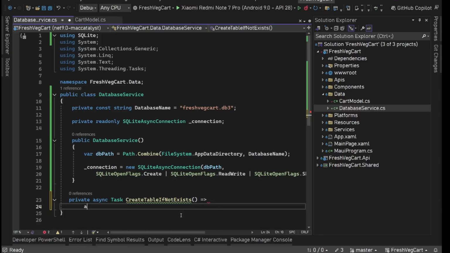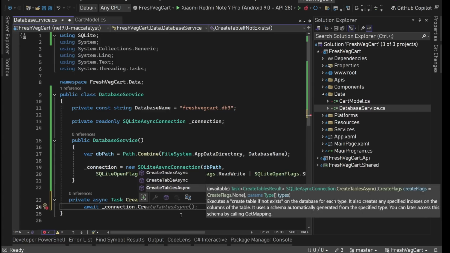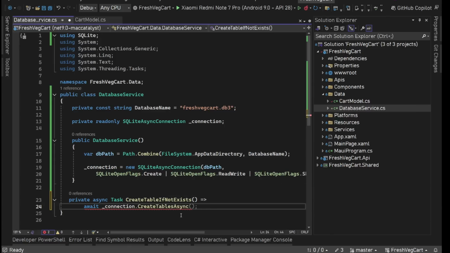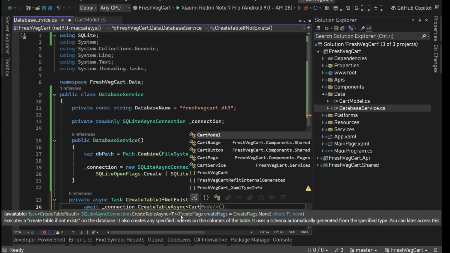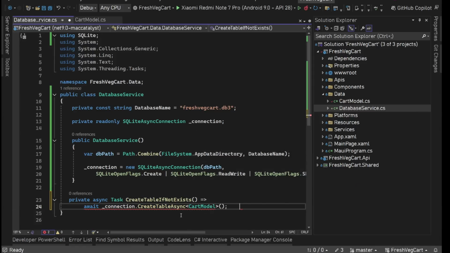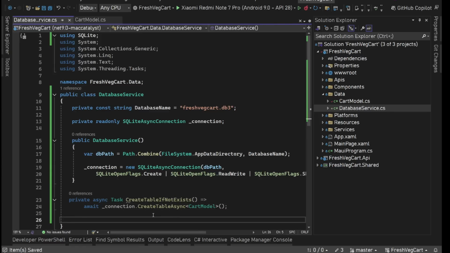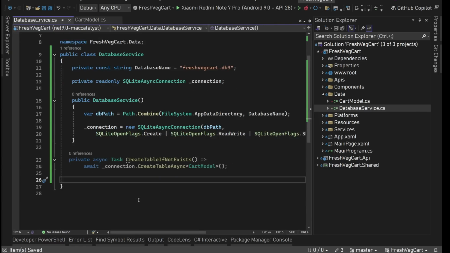Okay, here we'll say await connection dot create table async. Table, not tables, create table async. We can provide T, which is going to be the table model. So create table async and our create table if not exist is ready. Okay, now let's have all of the things.